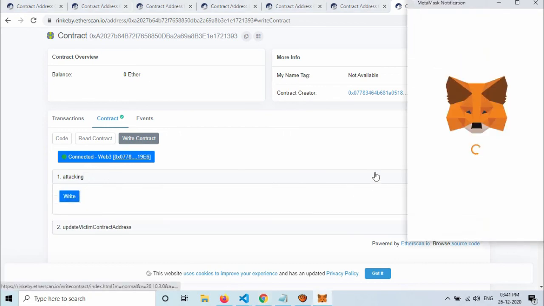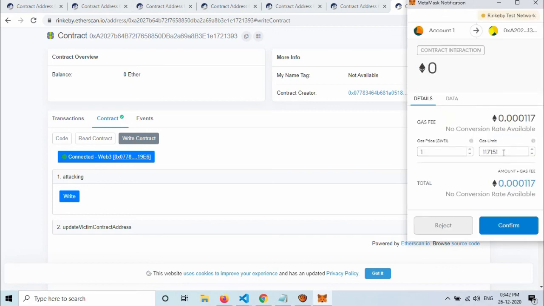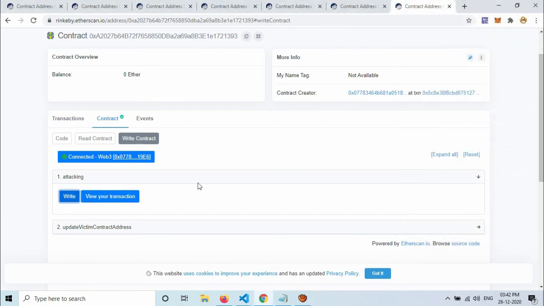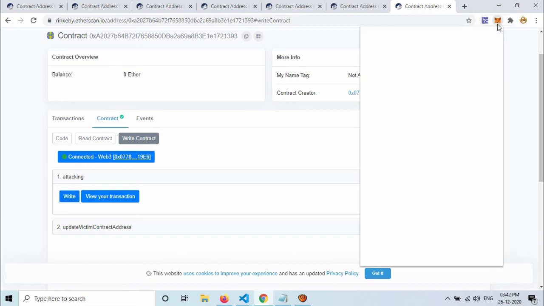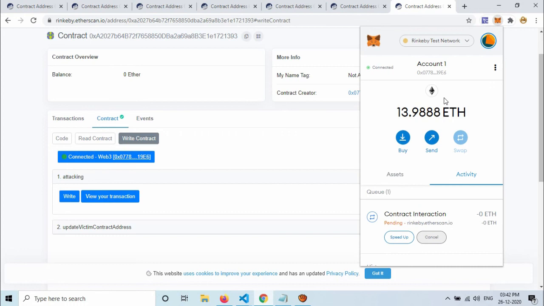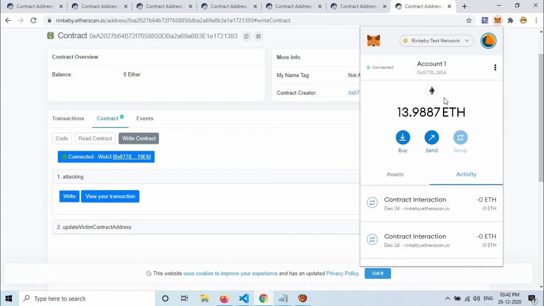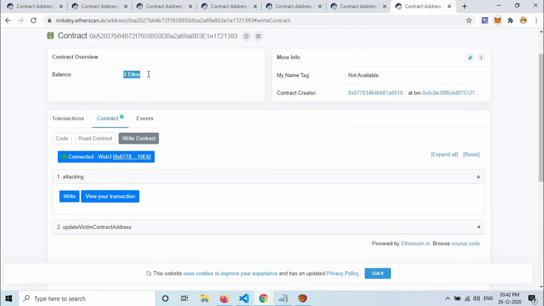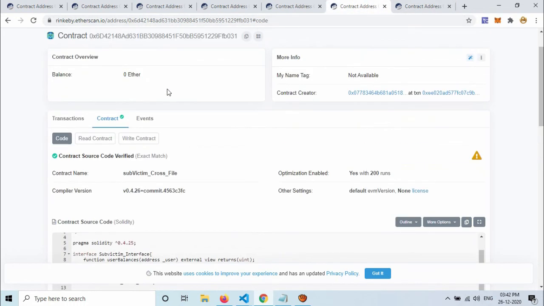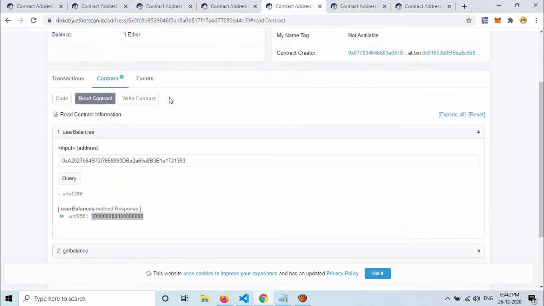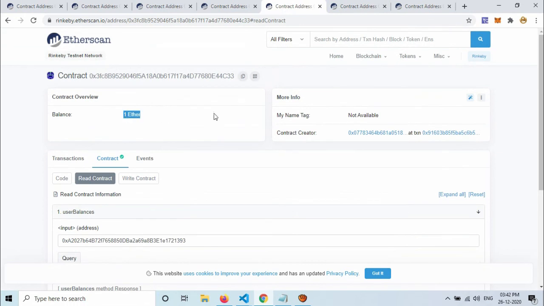Calling attack. Increasing the gas a little so that the transaction will not fail. Confirming the transaction. Let us wait for the transaction to confirm. Then we will check the balance in all 3 account addresses. Before the transaction, it is 0 ether, it is also 0 ether, and it has 1 ether.